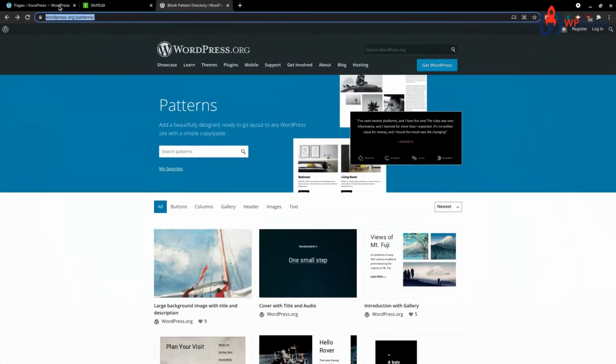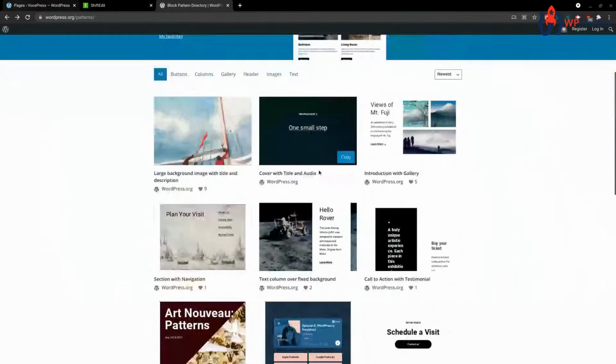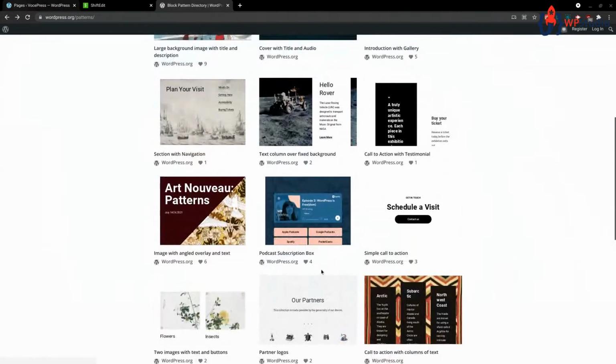Let me introduce you to patterns. And this is where I believe a lot of the core devs have been dreaming of the direction of where it's going. For example, you go to this pattern site and all this stuff is free. And you're sitting here saying, you know what? My client needs a podcast subscription box. Oh, does it? So let's go ahead and click on this.